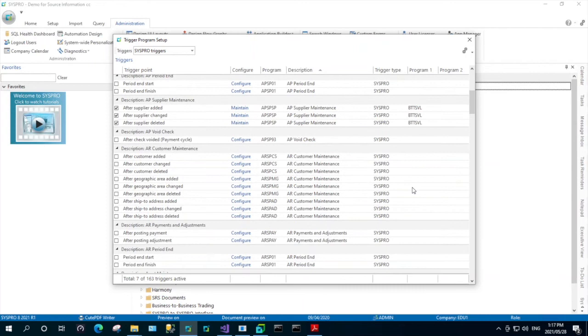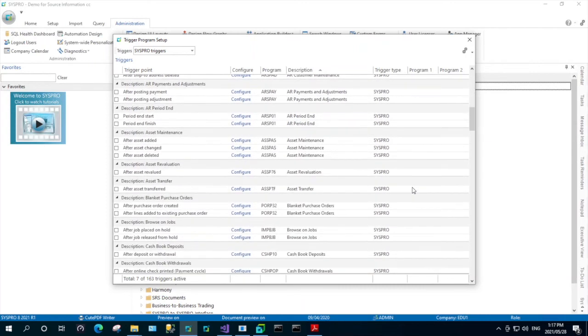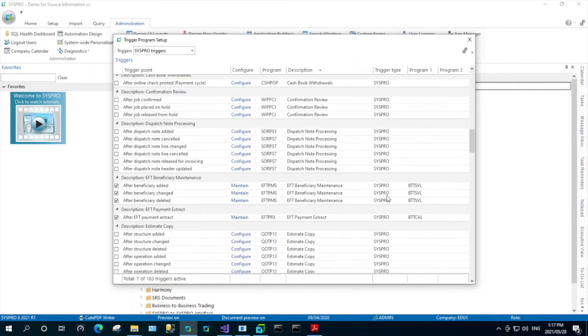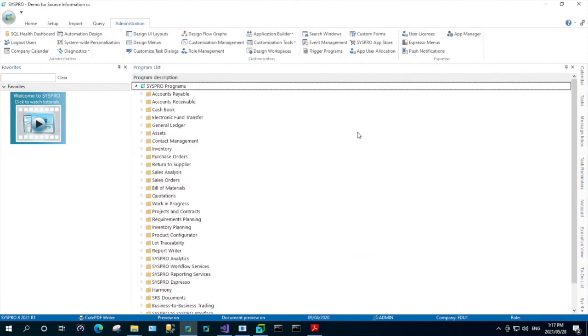Scroll down to the EFT Beneficiary Maintenance triggers, and once again, all three triggers should be selected and the same BTT SVL program should be seen in the Program 1 column. The EFT Payment Extract trigger point should also be ticked showing the BTT CAL program in the Program 1 column. You have now completed the BTS installation and basic setup to allow the BTS product to be utilized for those SYSPRO companies.